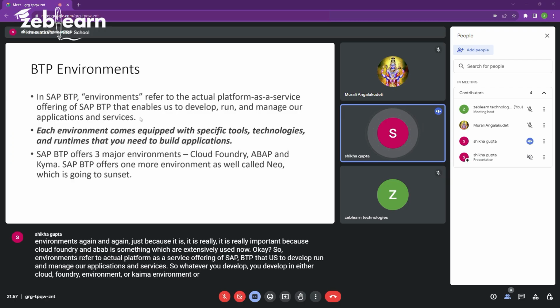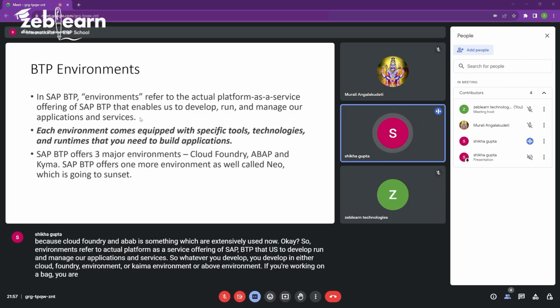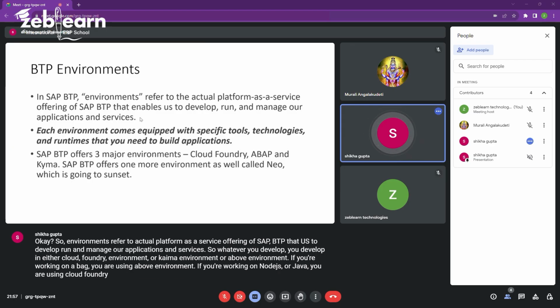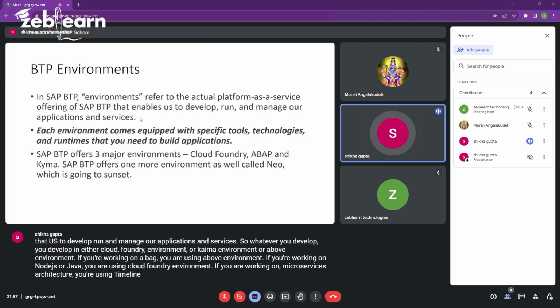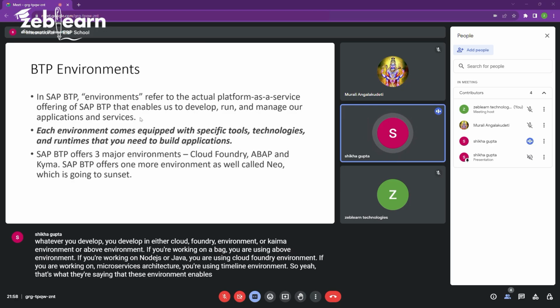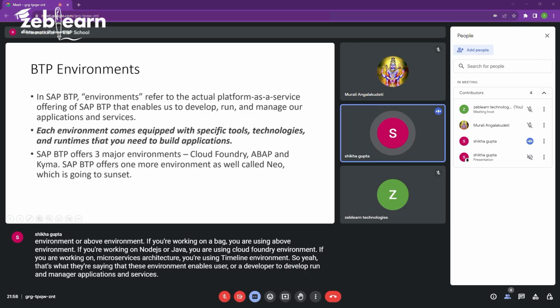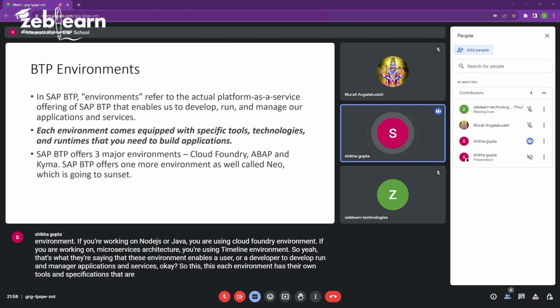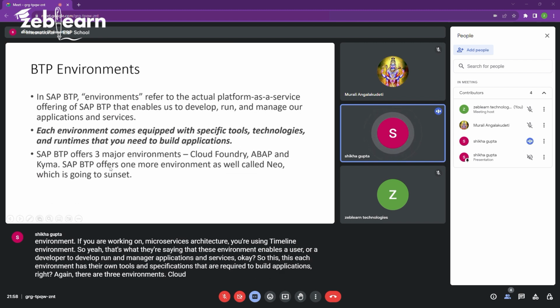If you're working on ABAP, you are using the ABAP environment. If you're working on Node.js or Java, you are using the Cloud Foundry environment. If you're working on microservices architecture, you're using the Kyma environment. So that's what they're saying: these environments enable a developer to develop, run, and manage our applications and services. Each environment has its own tools and specifications that are required to build applications, right? Again, there are three environments: Cloud Foundry, ABAP, and Kyma.